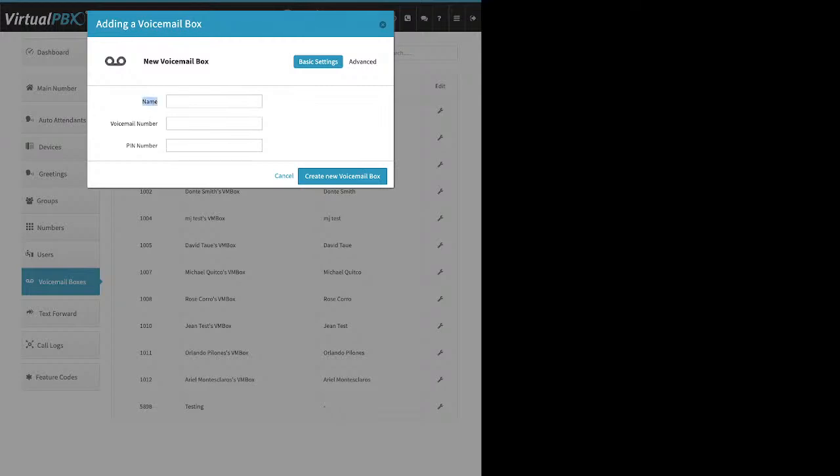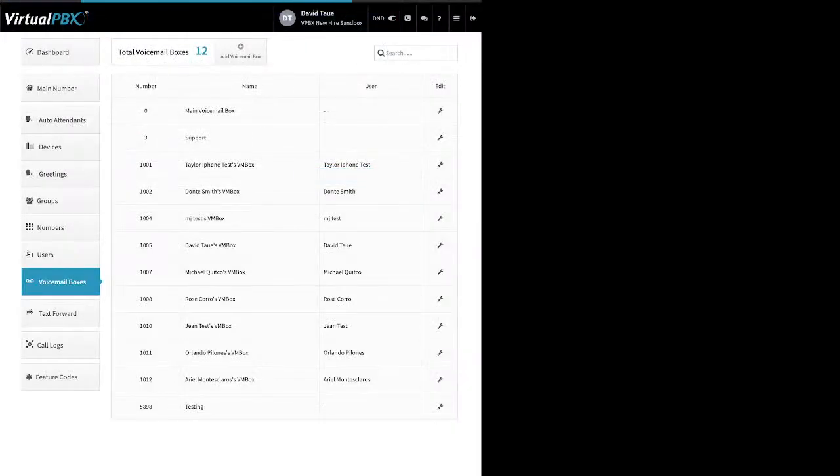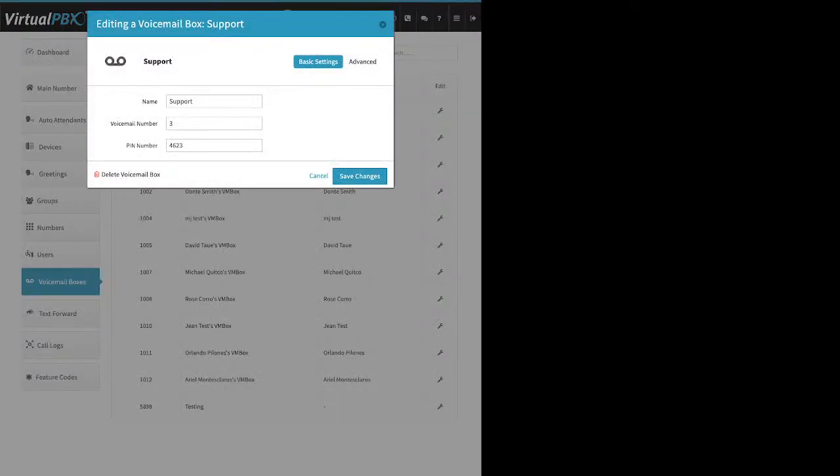But you give it a name, a voicemail box number, and a PIN number, and then you click on create new voicemail box. So I'll click on this one here, right? So this information, the voicemail box number and the PIN number, that's what you would use to check the voicemails over the phone, as well as change the greeting over the phone.